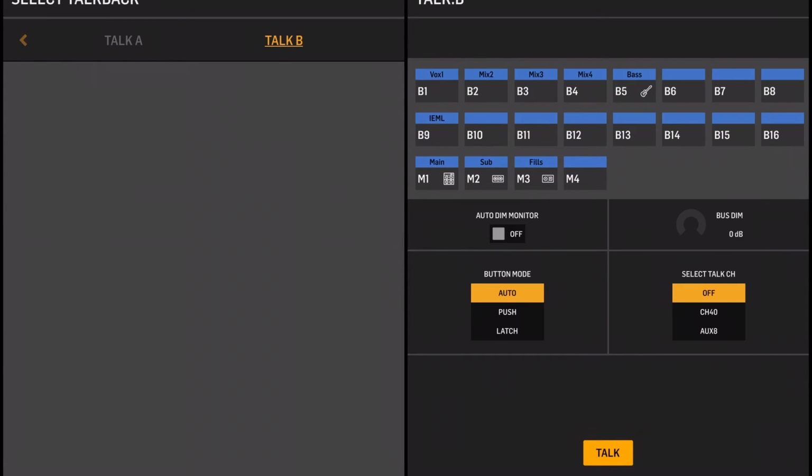Talkback, you can do the sources for Talkback A, Talkback B, and you can also change the button, which is pretty nice. You can do it from here. So auto is going to be to where if you hold it down, it's going to act as a push. When you release it, it lets go.